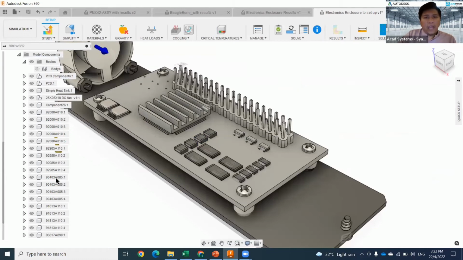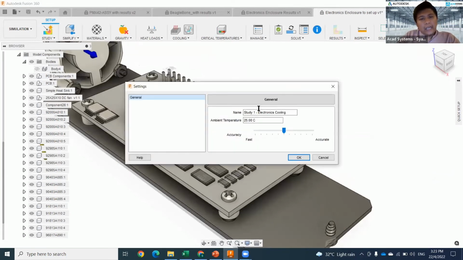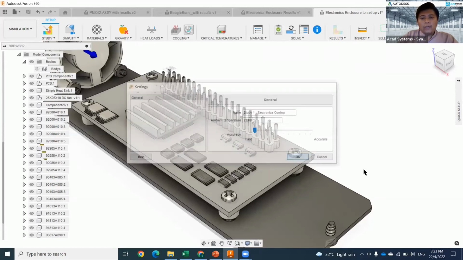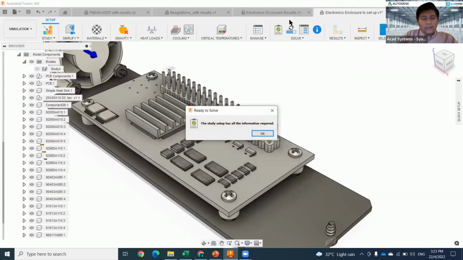After you've done everything, here are the tips and tricks. If you want to make your job faster, go to this setting and change the accuracy to fast. That means you want to focus more on getting the result first instead of the accuracy. If you want to focus on the accuracy, you can change it here. Click here and hit OK. Make sure that your symbols here have OK symbols. If not OK, it means you need to change the material or something.